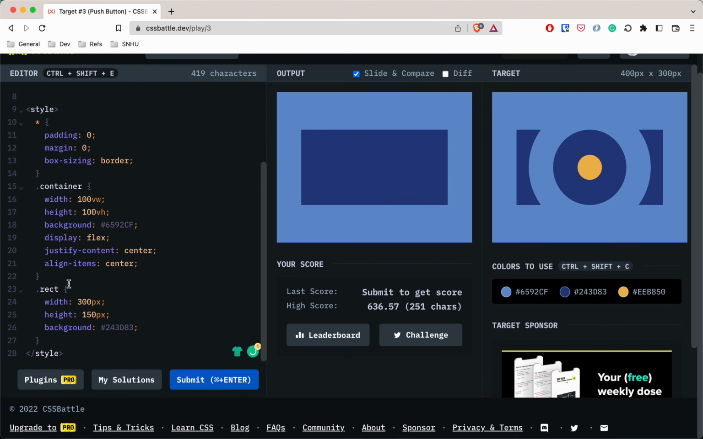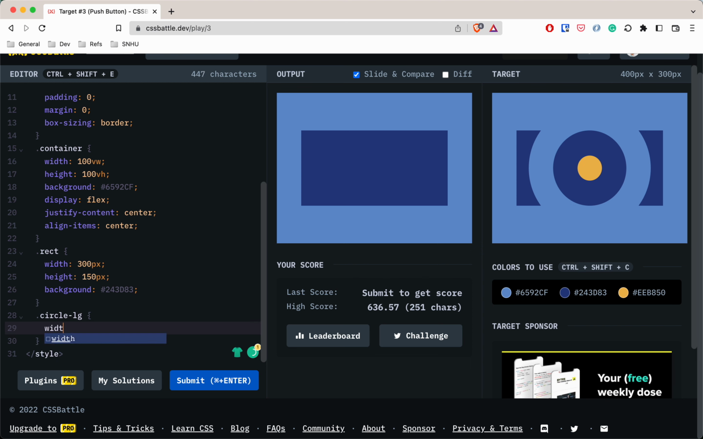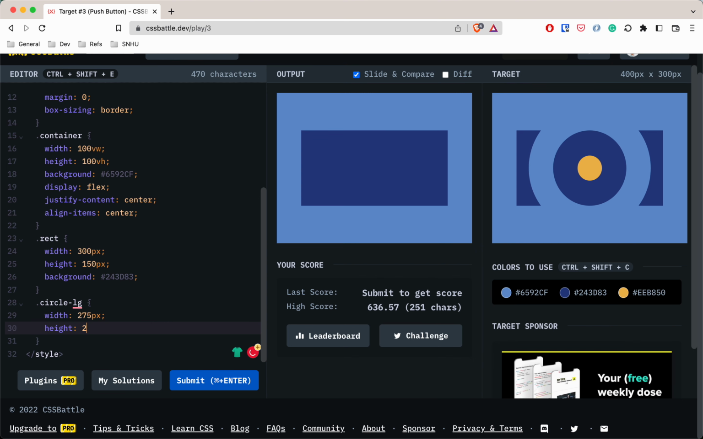Okay, so I'm going to target that class now, and I'm going to give it a width of, I think this was 300 pixels, so maybe 275, I don't know, we'll verify that. And of course this is a circle, so it must have the same height and width, 275 pixels, and I'm going to give it a background of this container here.